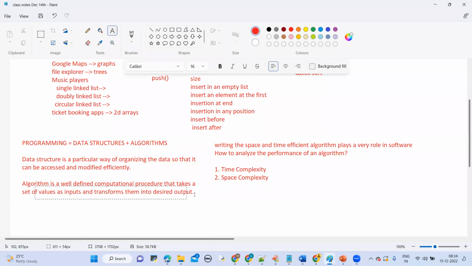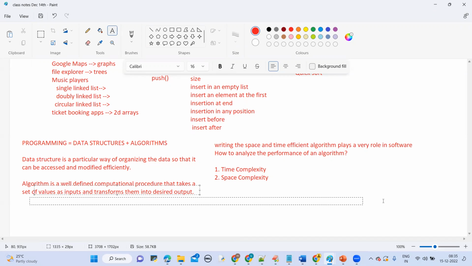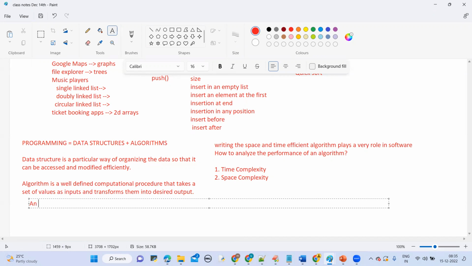Now the next one is the algorithm. It is nothing but a finite number of steps to solve a particular problem. This is the normal definition of an algorithm. An algorithm is a finite set of steps that you should follow to solve a problem. That means there is an end to this algorithm: a finite number of steps, not an infinite number. Please make a note of that.